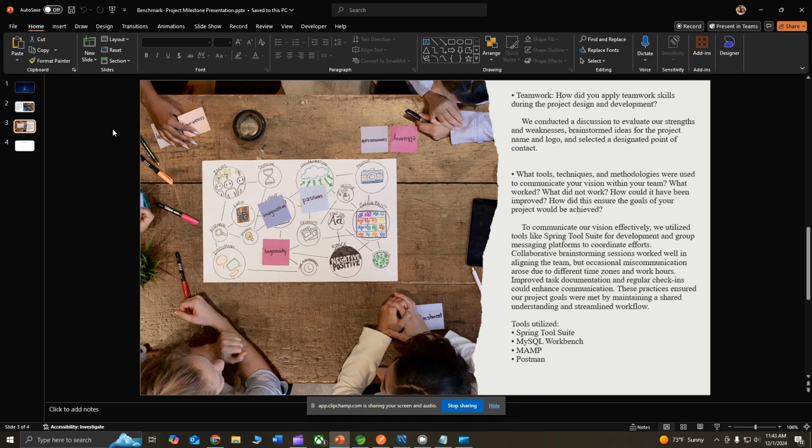To communicate our vision effectively, we utilized tools like Spring Tool Suite for development and group messaging platforms to coordinate efforts. Collaborative brainstorming sessions worked well in aligning the team, but occasionally miscommunication arose due to different time zones and work hours. Improved task documents and regular check-ins could enhance communication, but these practices ensured our project goals were met through brainstorming, a shared understanding, and a streamlined workflow.